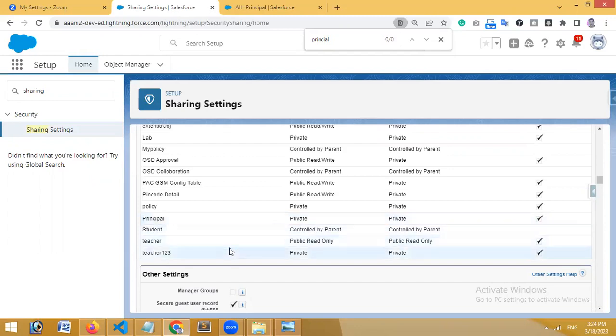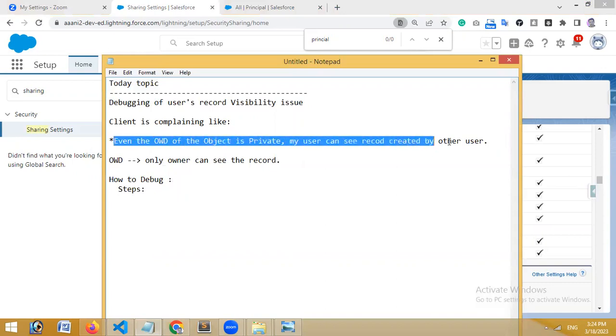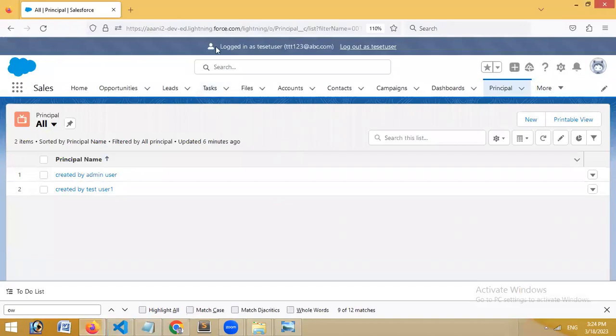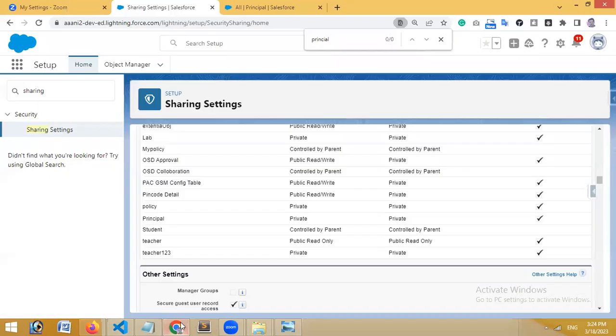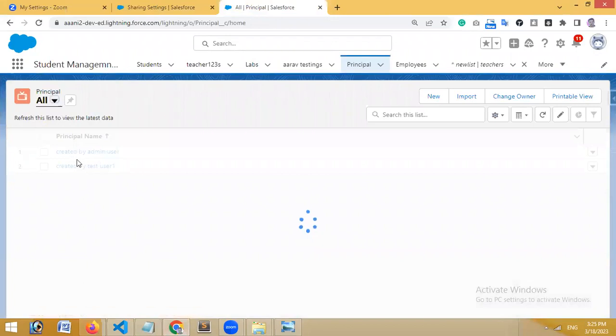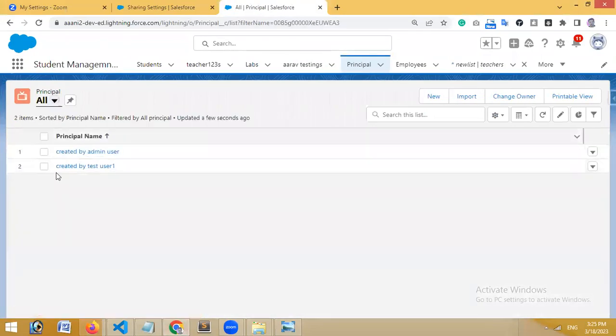First of all, we'll go here and see this is the actual issue I just discussed with you. Now the OWD of the record is private. From another browser, I logged in as this test user. Now this is the issue. At the admin side, in the principal object, I have created two records. One is created by admin, because admin can see all the records. The other record is created by the test user.